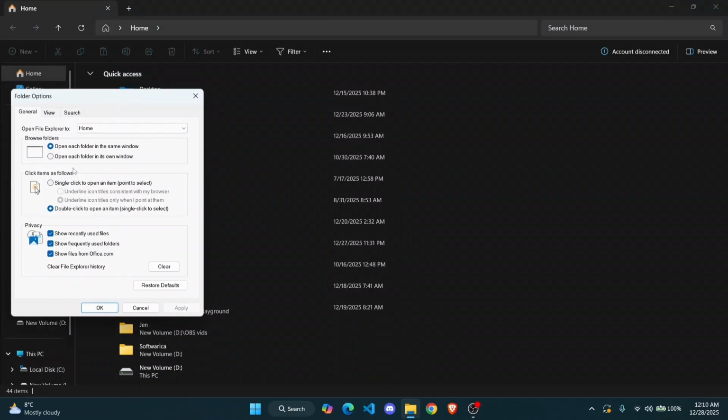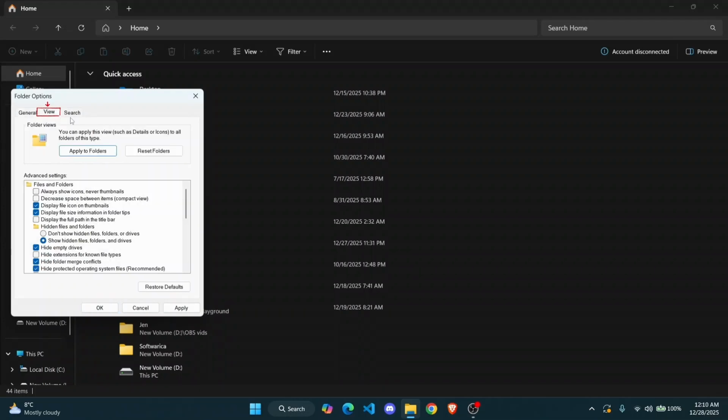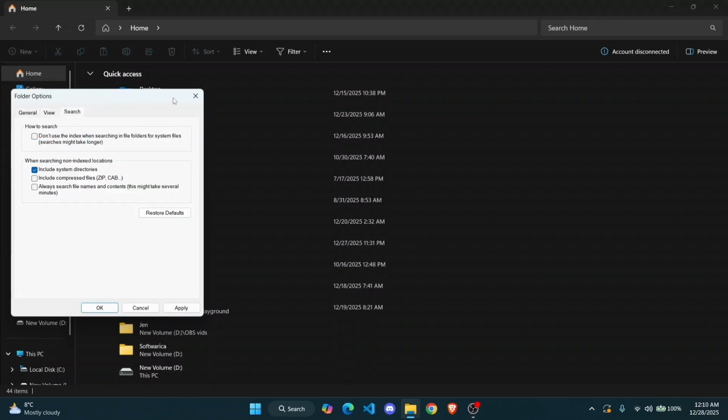Now, the next step is to go ahead and go to General and click on this drop down. Make sure the Open File Explorer to is selected on This PC. Click on Apply and then OK. Now, you can also disable certain things here from your View menu. You can disable Quick Access menu and other settings.